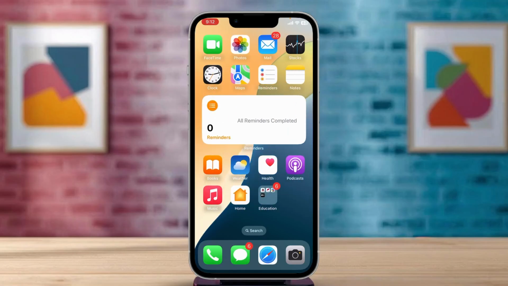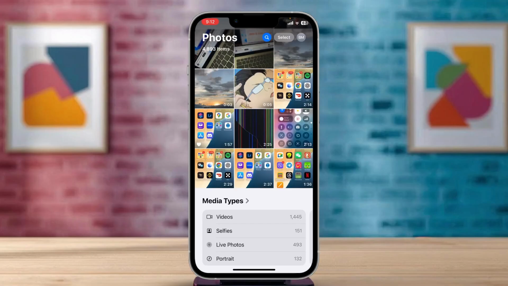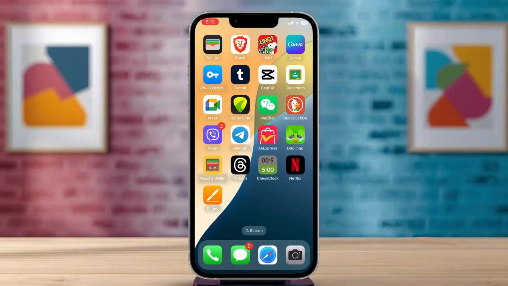Also, all of the screen recordings get saved in your Photos. So if you open it up, you can see it getting saved there. And that's basically how you record screen on your iPhone.